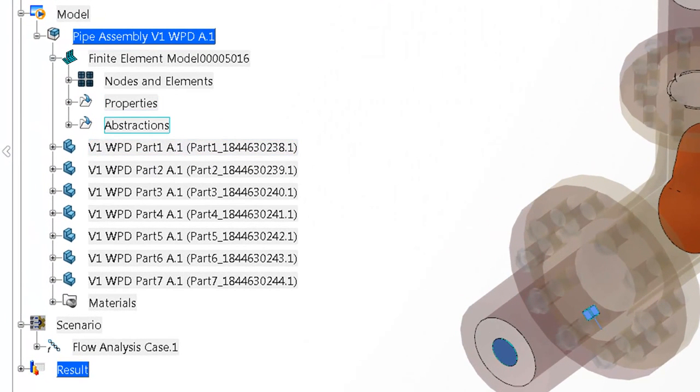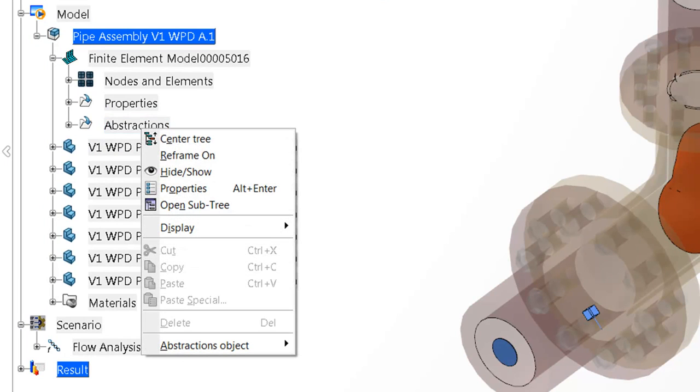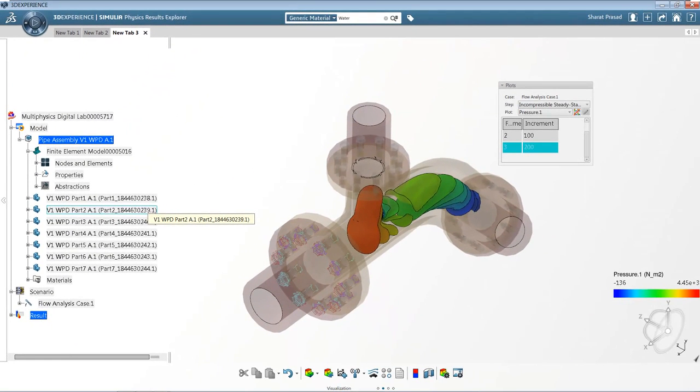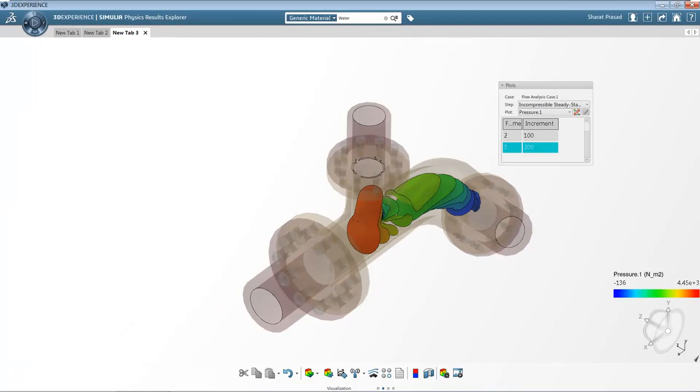One of the other things that I should have done before is hide the glyphs for the abstraction or the fluid domain. So I'm going to hide it from the specification tree again. So you can see that all those glyphs for the inlets, outlets and the fluid domain are now hidden.